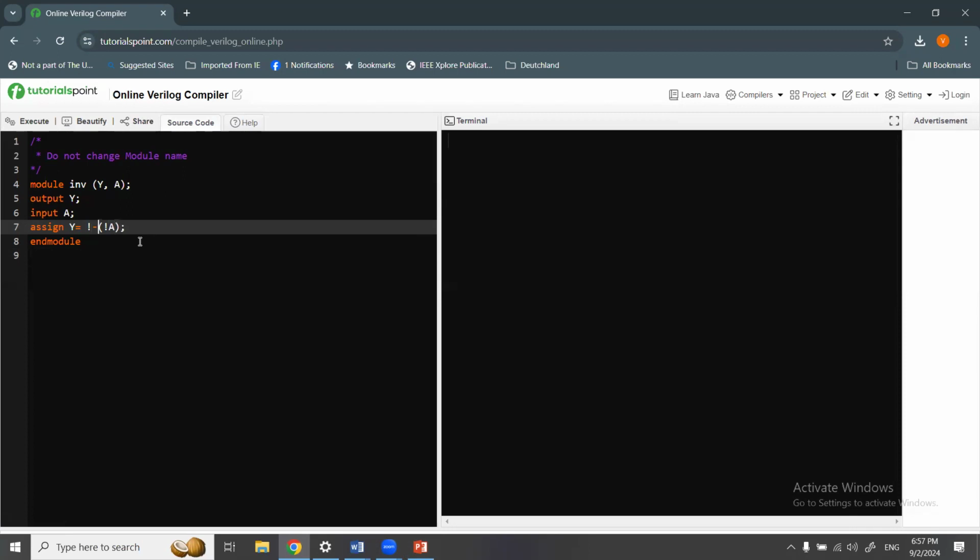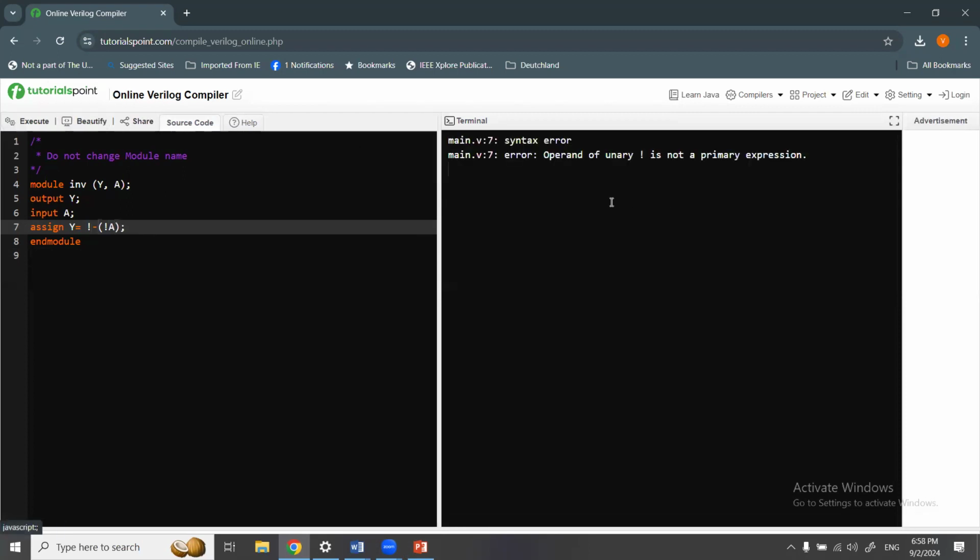Okay, or maybe something like this. Look at this syntax error. I have typed this one here. So it is a syntax error and it is showing that operand of unary is not a primary expression. So the operand is not good. So close this, again click execute. So this may be acceptable, but I don't know why I should have this one.